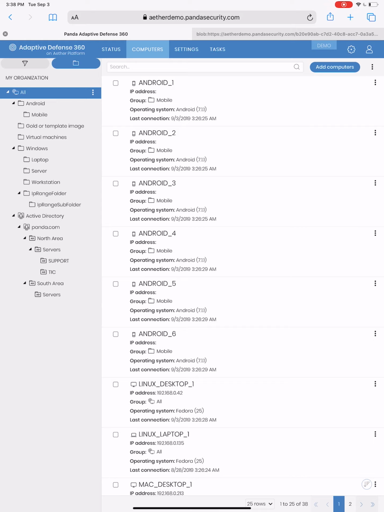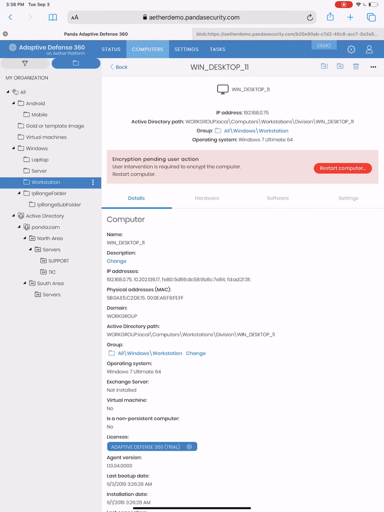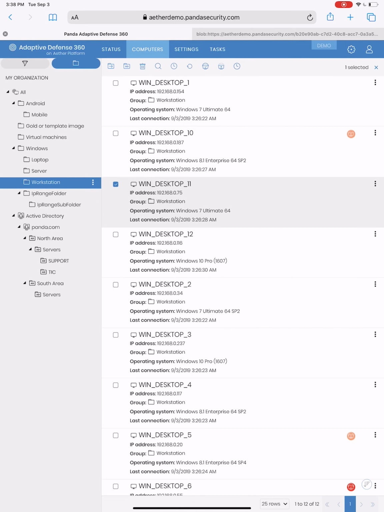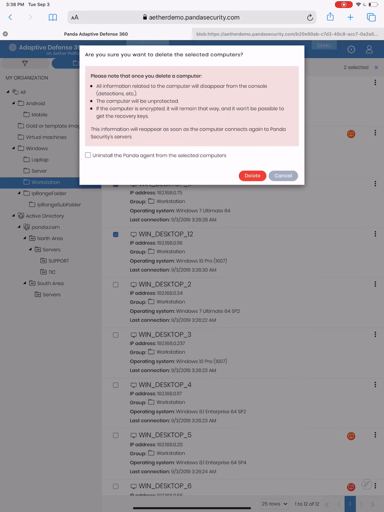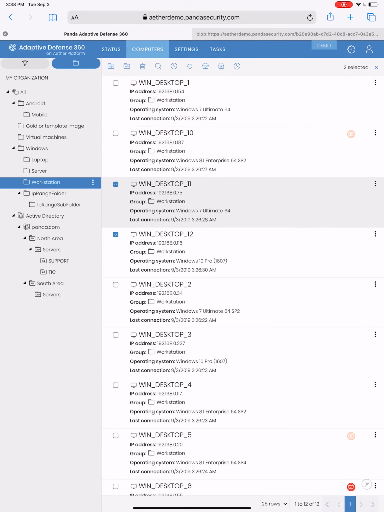So I come into the Workstations folder. Let's say I'm replacing a couple of machines. I select Windows Desktop 11 and 12. And up here, I have the ability to select the trash can and then choose the option to uninstall the Panda agent. So it makes both installation through remote installation and remote uninstallation a very simple process and easy to manage within the console.